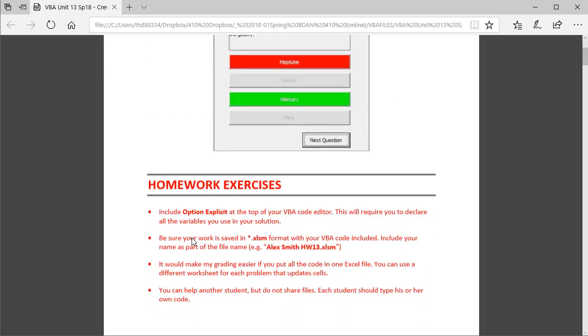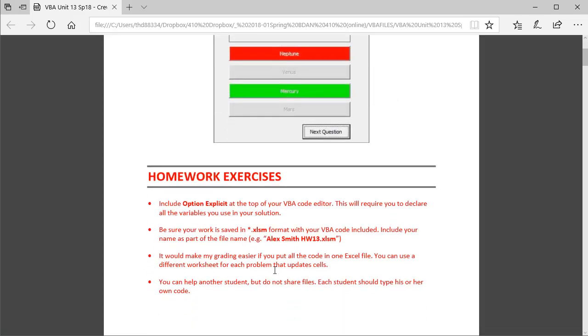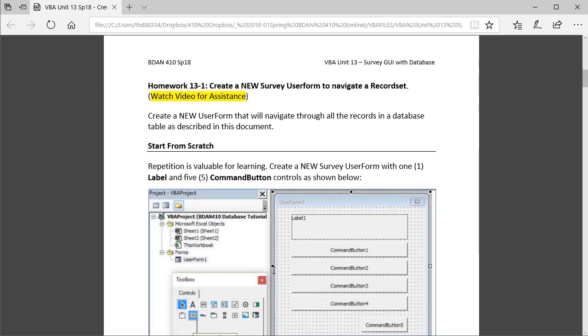So that's what it's going to be, and I'll just go ahead and give us our two homework exercises as we go through it. All right. So your first homework exercise, 13.1, is right here, starting on page 2. It steps you through it, and of course, watch the video which you're watching right now.